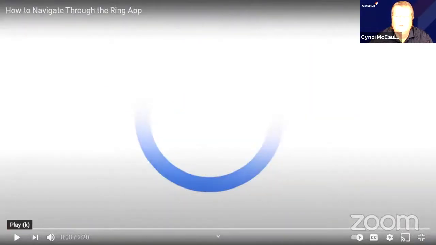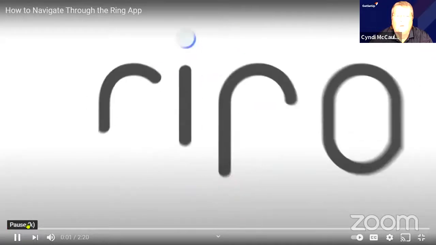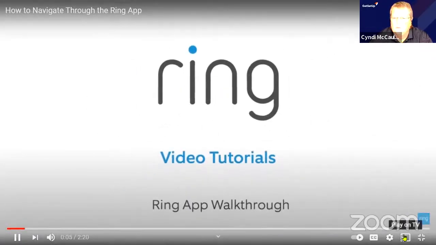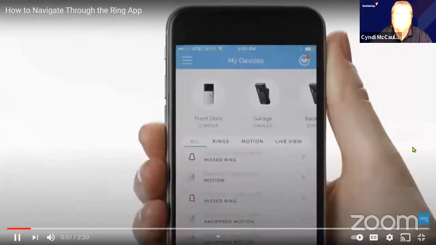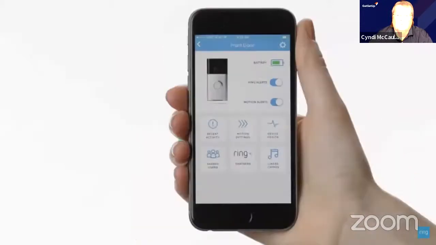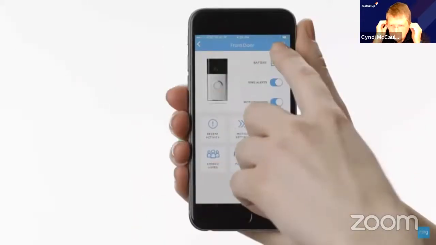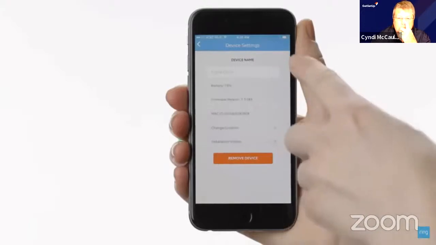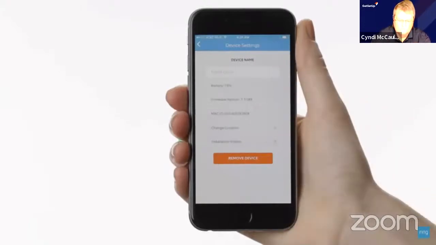And this is the little video on the app. When you launch the Ring app, the first thing you'll see is the main dashboard. Tapping on a device will open a device dashboard. This is where you can access and customize the settings for your Ring device. The gear icon on the top right of this screen opens device settings. Here you can rename your Ring, change its address, and access installation videos.